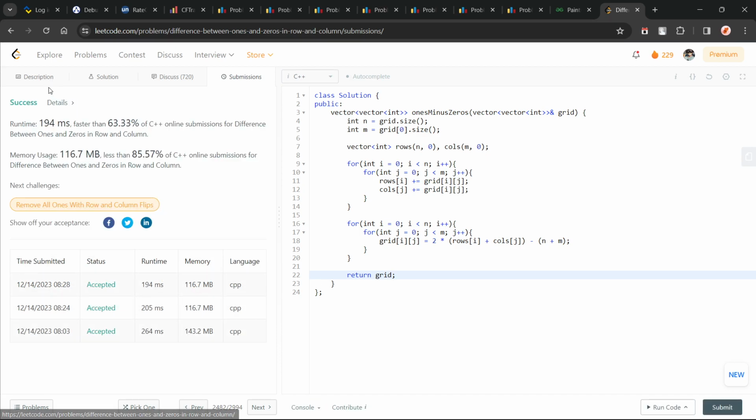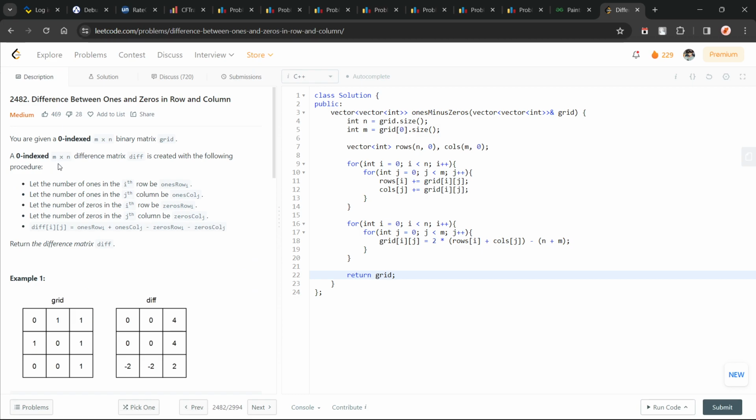I hope that you guys were able to understand the solution. This was all that there was to this particular problem. That is why I was saying that this is not actually a medium level problem.